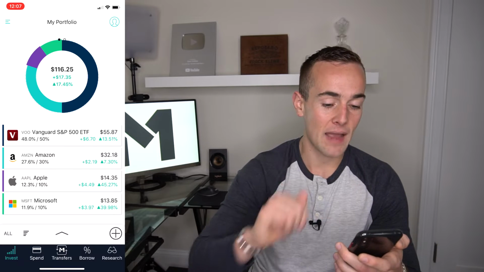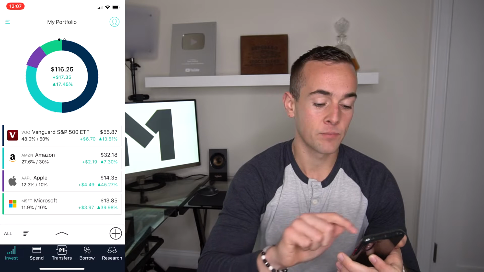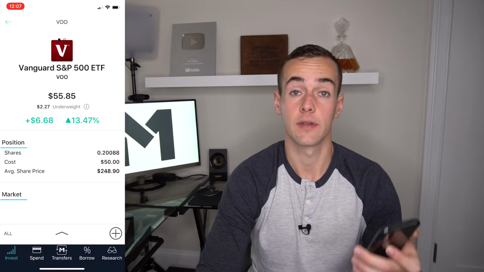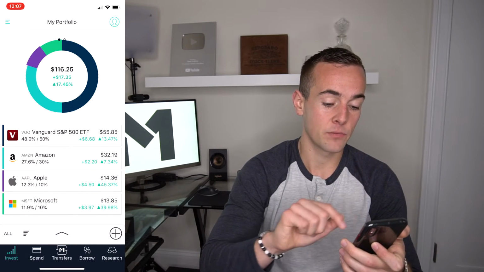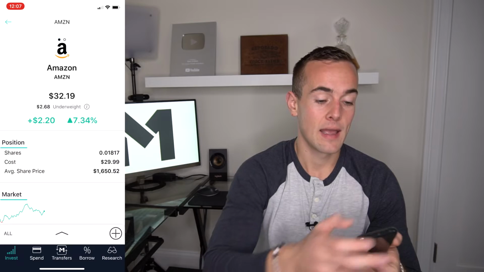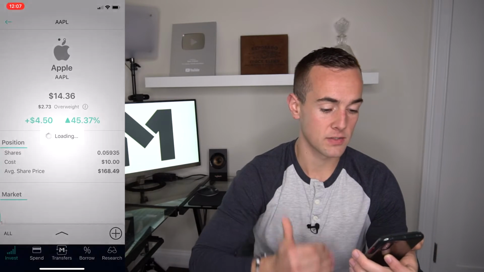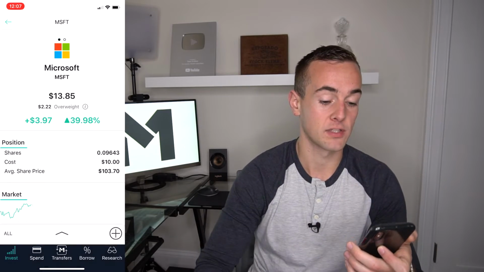So the exact pie that I built here looks like this. I wanted to have 50% of my money going into the Vanguard S&P 500 Index Fund, VOO. I wanted to have 30% of my money going into Amazon stock. And then I also wanted to have 10% going into Apple, as you can see here. And I also wanted to have 10% going into Microsoft stock.